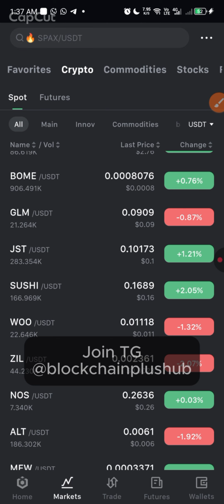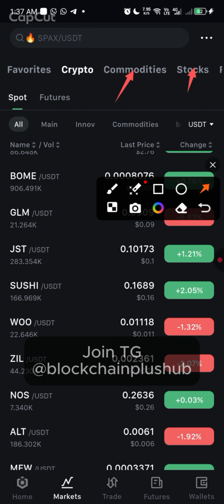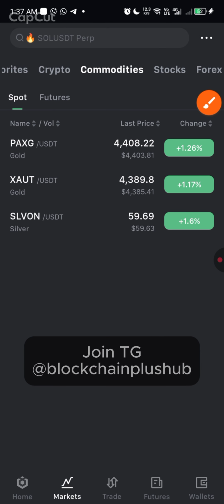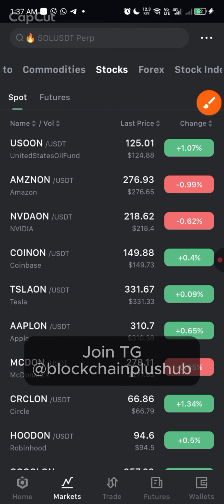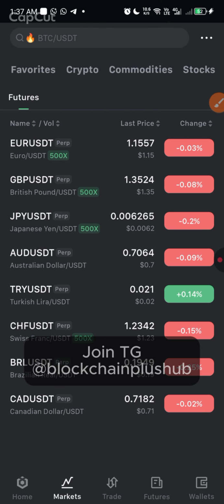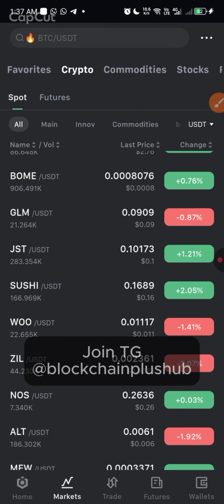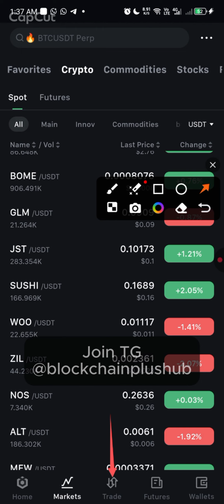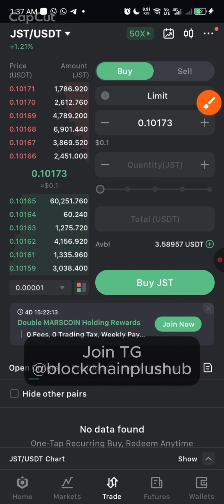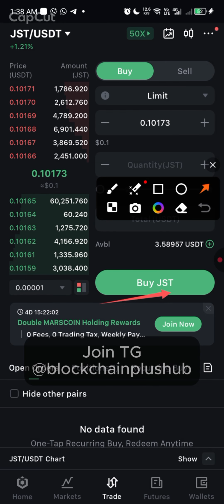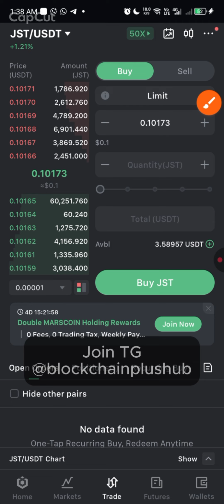Now, the next thing here, I don't want to go into all of these at once. You can just open them to look at them. So let's go back to our crypto and stay on crypto. Now the next button right here is trade. If I click on the trade right there, you can see that the trade brings us to this place. So this place is for you to buy. You can see what it says here, buy JST, right? Buy JST right here.